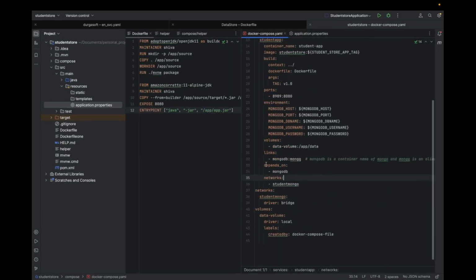Now depends_on: someone asked in the previous classes why we are not using depends_on, but here we are using links as a part of the project.